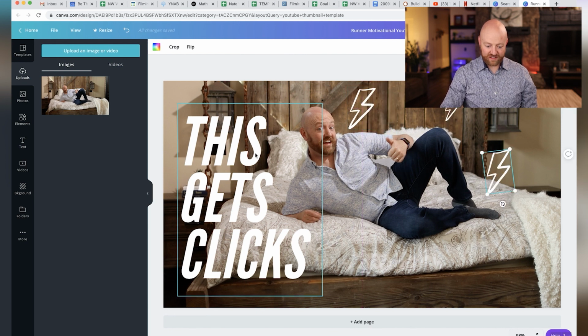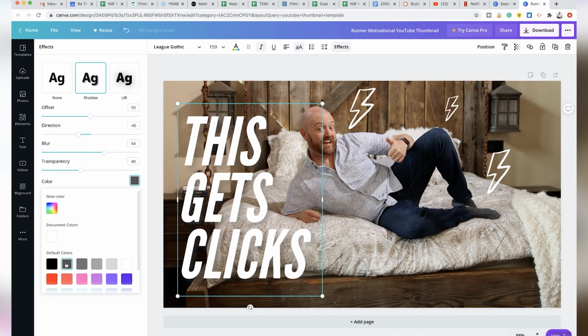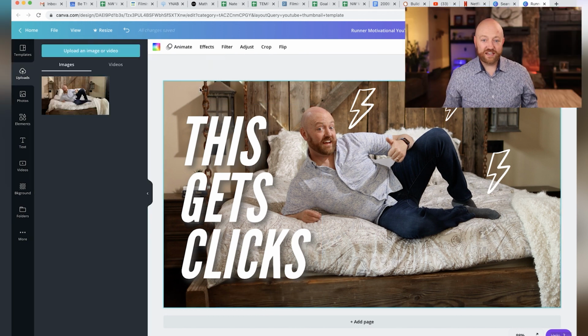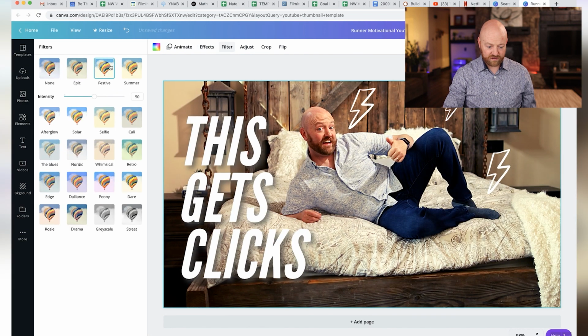Alright, is there any shadow that I can add? Effects, let's see. Alright, so that makes the text a little bit easier to read. Okay, I want to see what type of effects they have on my photo if I want to actually enhance the photo itself. So if I go, okay, I can do all different types of filters.